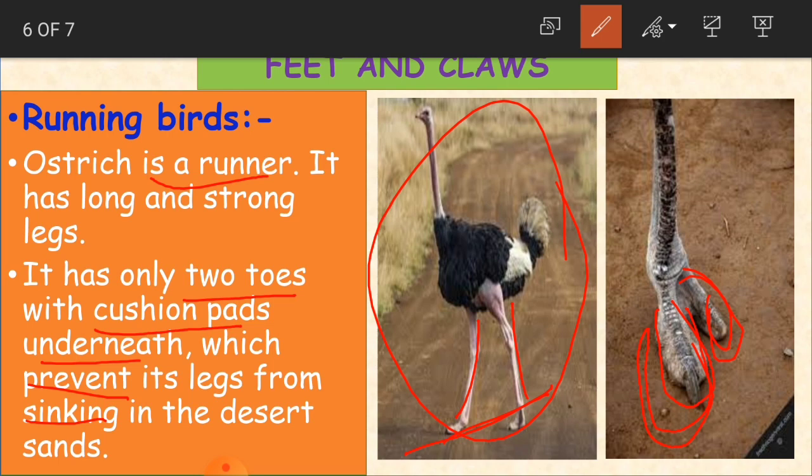And sinking, what do you mean by sinking, children? Like going down below the surface of something. For example, we'll use this sentence: the boat is sinking in the water. In the sense what? The boat is going inside the water. That is below the surface.